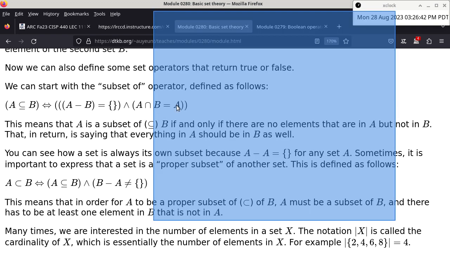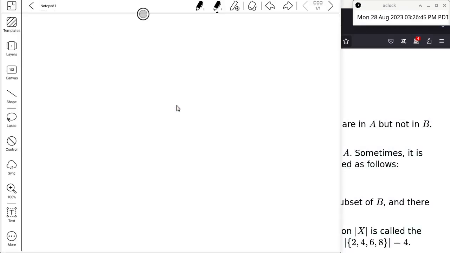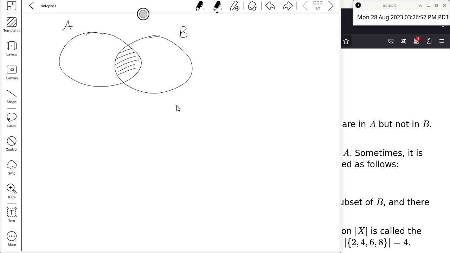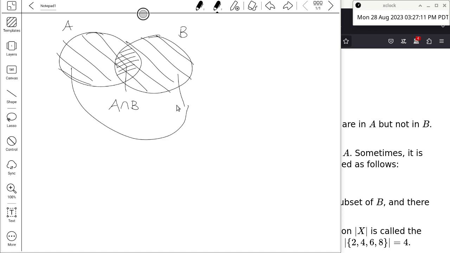Let me switch back to the tablet here. In the case of a Venn diagram, let's say this is A, this is B. Remember this picture? I'm pretty sure I drew this. This portion here is A intersection with B because it's overlapped. This entire portion here is all A union B. So when I say everything in A is also in B, A has nothing unique compared to B. If B is bigger and has more elements, no big deal, because those would not be in the intersection.